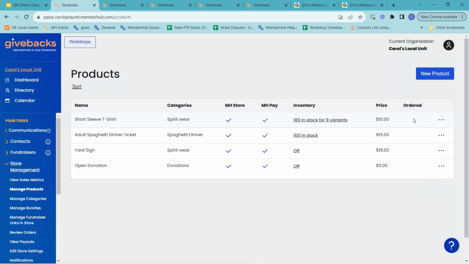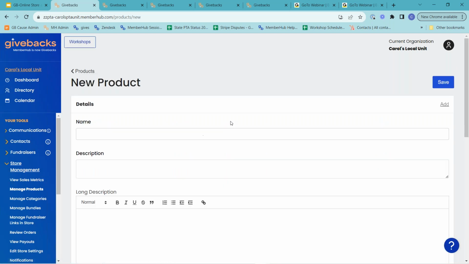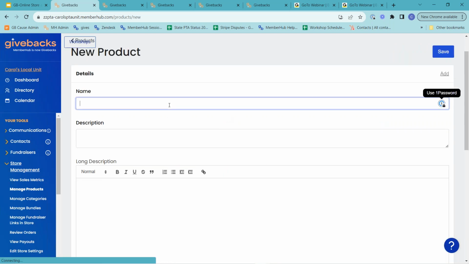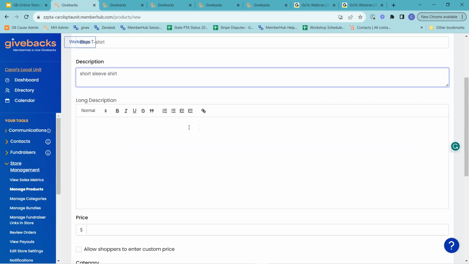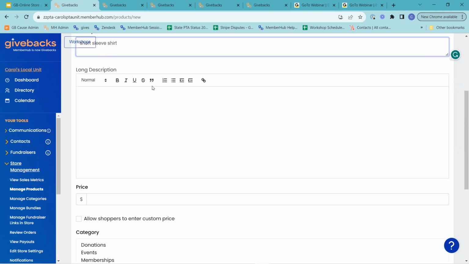All right, let's talk about actually creating a new product. To do that, you click the new product button, and then you just start filling in the fields. So I'm going to sell a blue t-shirt. And for the description, you can put whatever you want. In the long description, you've got lots of room. You can even format the description.